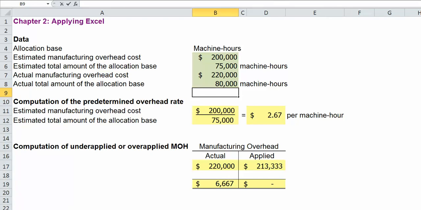In this problem, we're asked to calculate a predetermined overhead rate and then apply overhead to jobs and determine whether we have over or under applied manufacturing overhead. In this case, when we work 80,000 machine hours, we have under applied our overhead. But if we had worked 90,000 machine hours, we would have over applied manufacturing overhead.